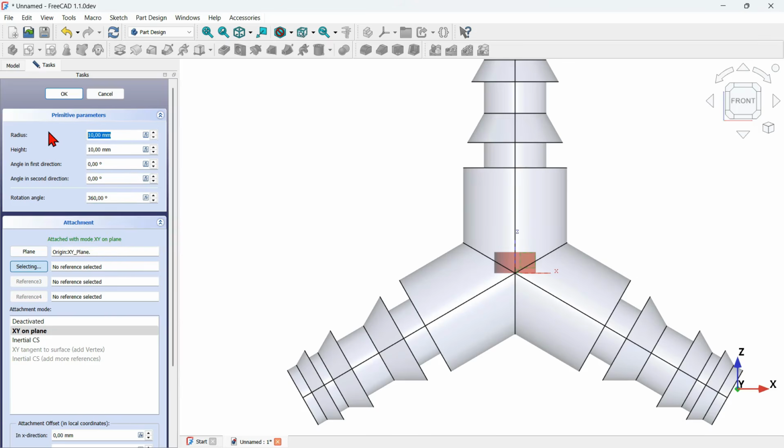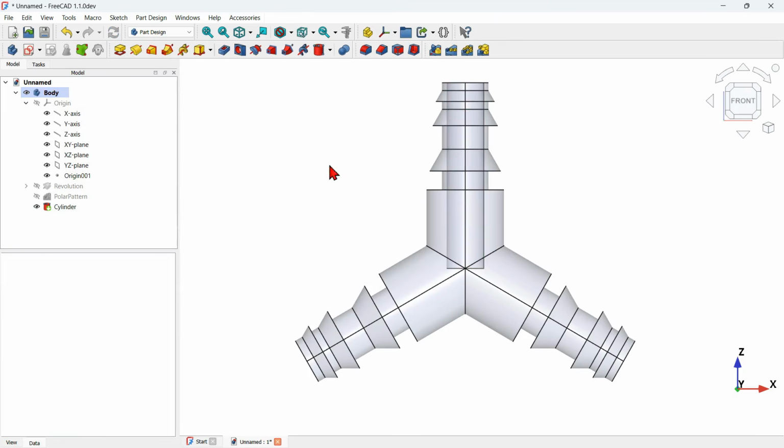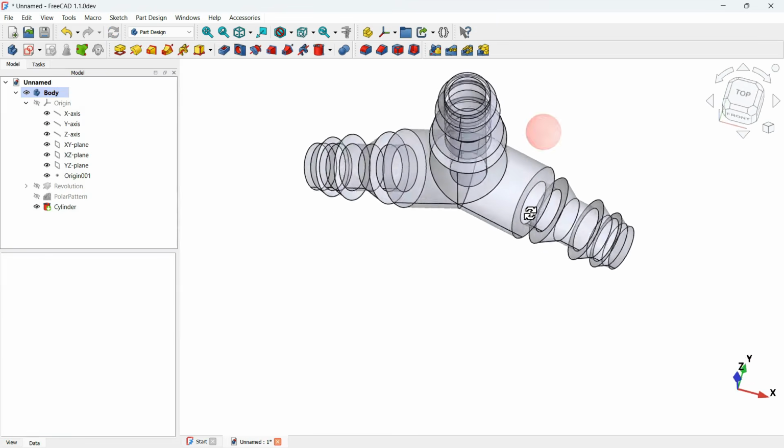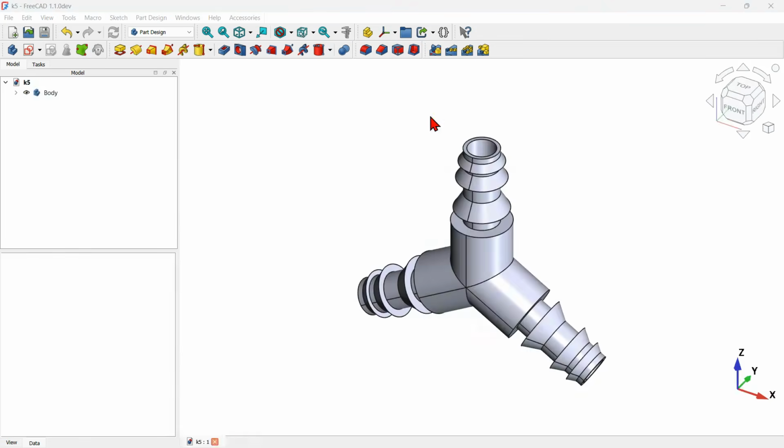Now I'm going to change the radius here to 12 millimeters, which is the radius of the hole, and the height of this I will set 120 millimeters. Yes, like this. And now I press OK. And as you can see, now I have this hole. Now what I will do is to create a polar array of this hole. So this way I will get this result here.